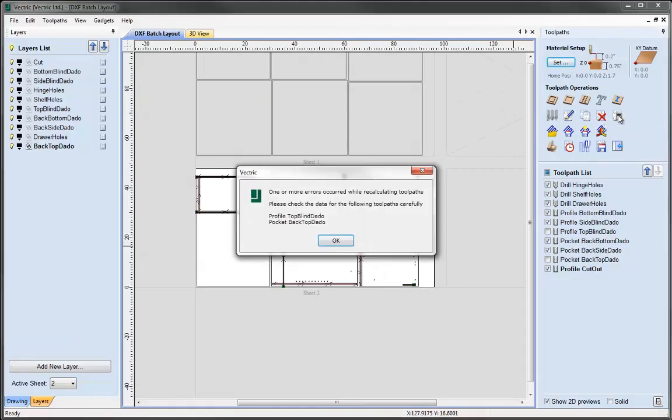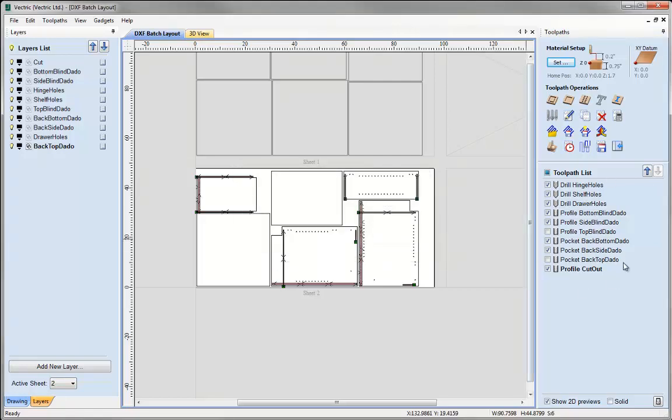So we'd recalculate, and this time it tells you that there's no top line dado toolpath for it, and there's no backtop dado toolpath as well. And you can also tell that because in the toolpath list they're not actually selected as being visible at the moment. So again, we'd just go ahead and save out all those toolpaths with a relevant name, letting us know that it's for that particular sheet.